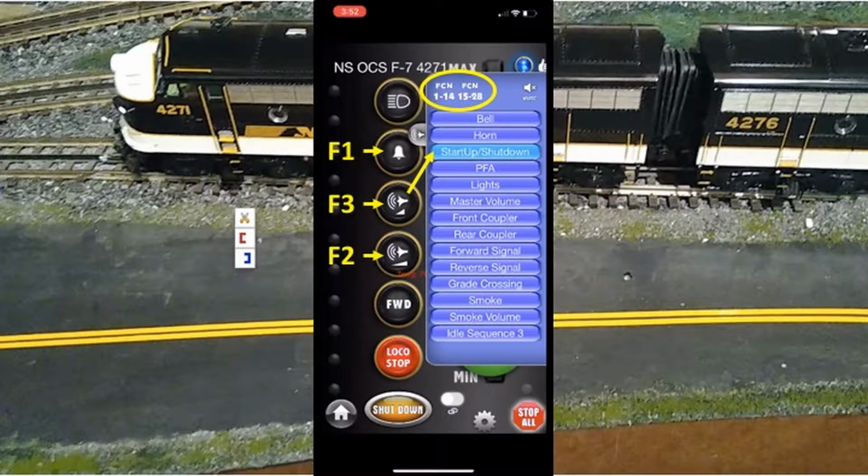This can become frustrating and difficult to remember if you run more than just MTH engines in DCC. The good news is these functions can be reassigned to any function number that you want. This next part may seem confusing, but if you write down the numbers you need and take your time, you can reassign your function buttons in no time.